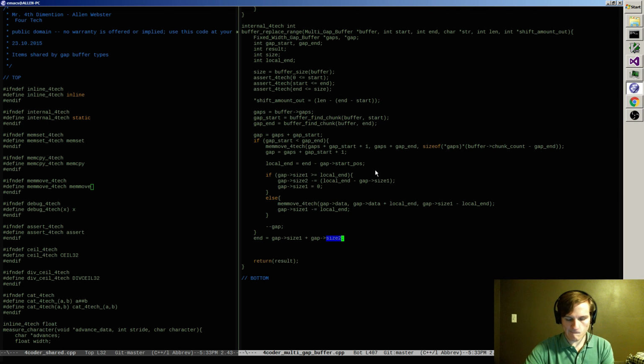Right, okay. Cool. So now I have a pointer to the correct gap. This right here could actually just be plus plus on the gap now. This right here can actually be gap plus 1. Gaps plus gap end, size of gap times whatever's left. Looks good.